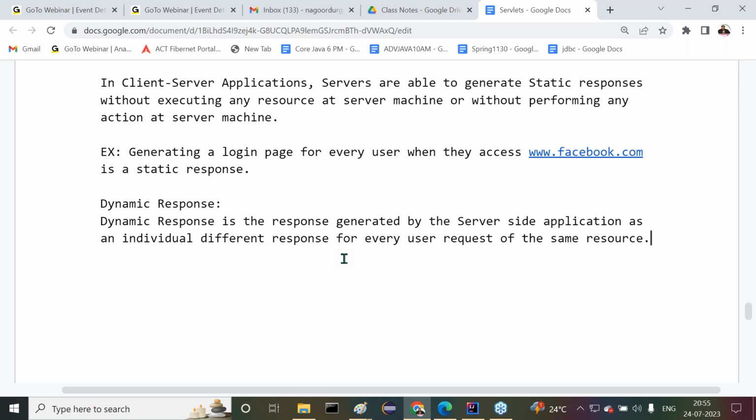On a server side, so many resources are available. Everybody has to submit requests to the same resource, but that same resource has to provide responses in different forms, not common to every user. Different responses to each and every user. That response is called a dynamic response. Dynamic response is the response generated by the server side application as an individual different response for each and every user request of the same resource. But how is a dynamic response going to be generated by the server side application? Understand my point here?